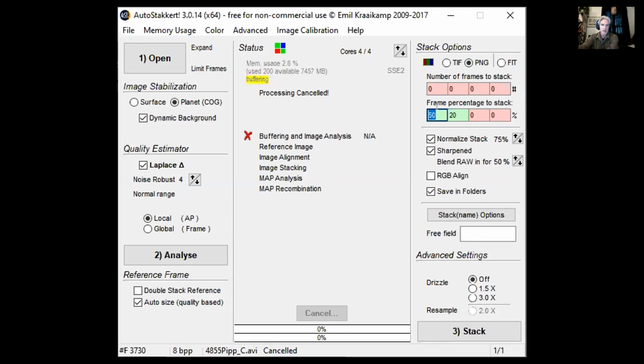And this will take anywhere from a couple of minutes to analyze. Generally speaking, you'll be able to look at a graph and it'll tell you a pretty accurate representation of how good your frames are, and you can judge whether you want, well, 50, 60. But generally speaking, anywhere from 50 to 20, depending on the type of seeing and the conditions that you've got.